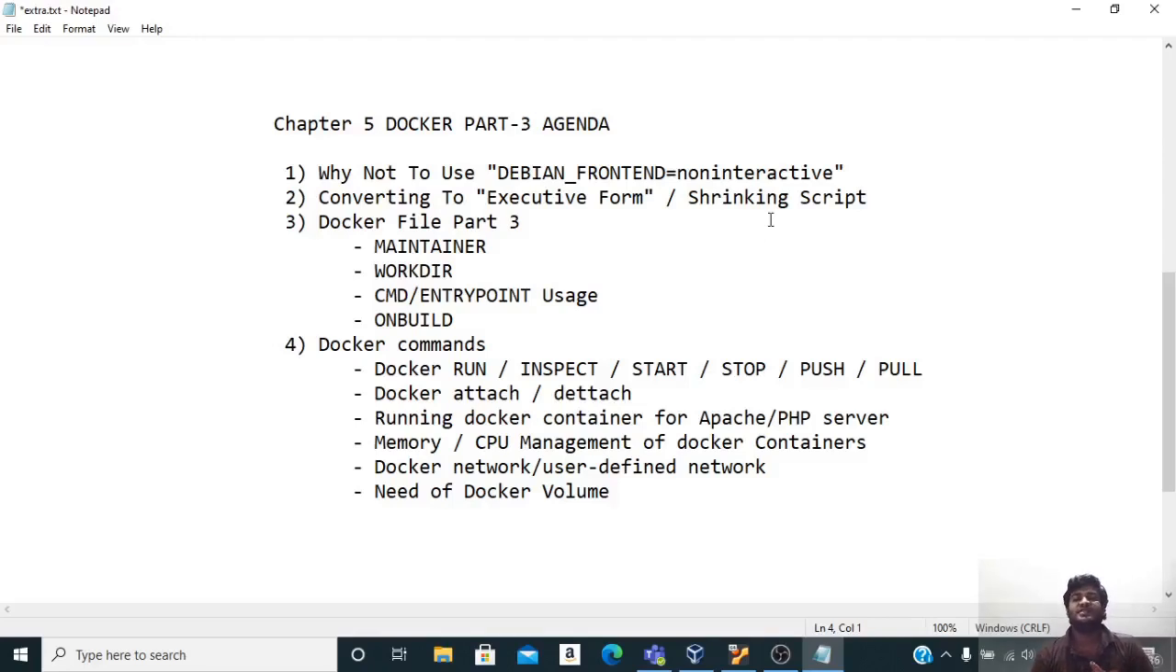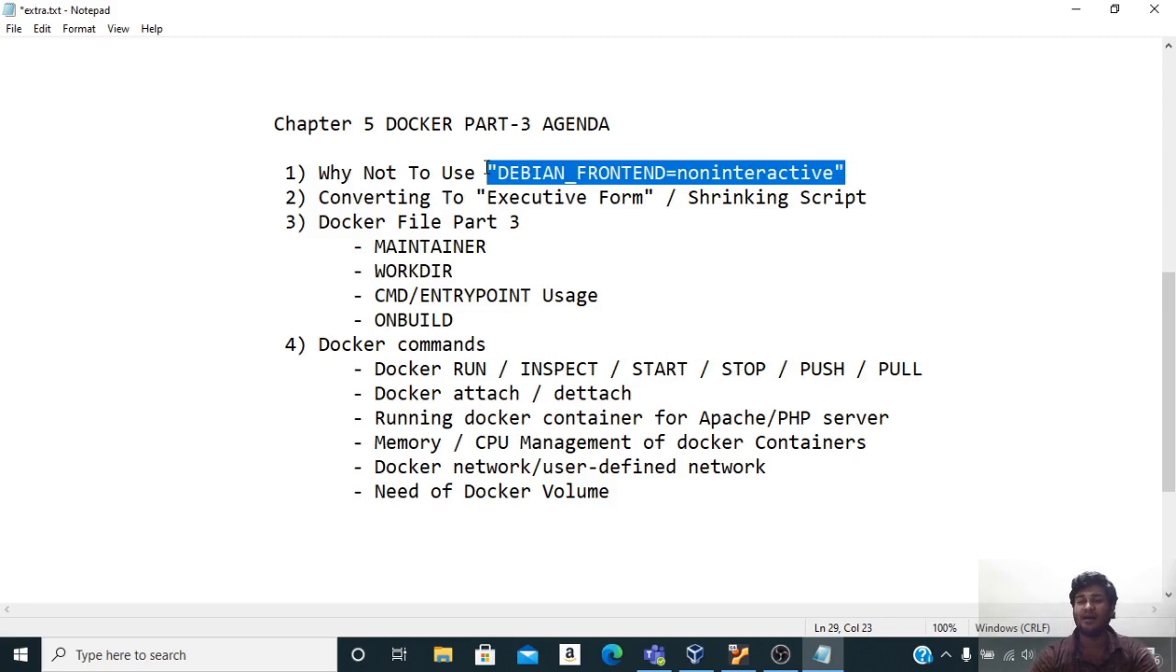So hello friends, this is the fifth chapter of the Docker series, and in this chapter we will discuss a few key points. There are some mistakes which people usually make while creating a Docker image. So we will be discussing why not to use DEBIAN_FRONTEND=noninteractive. This is something which is highly recommended by Docker. It says that you should not use that statement. Why? We will discuss this.